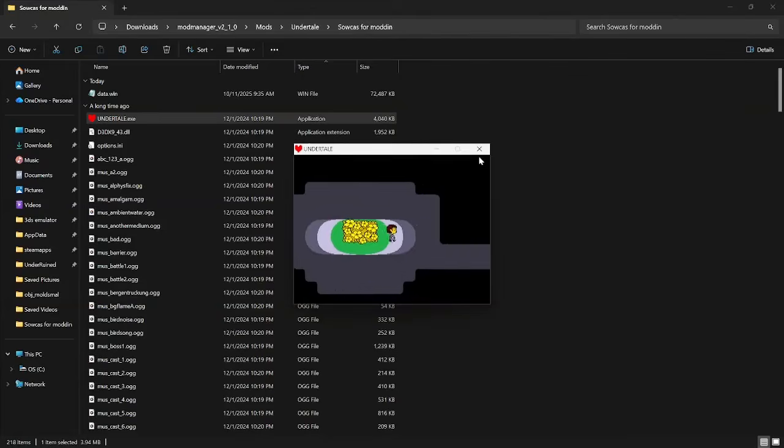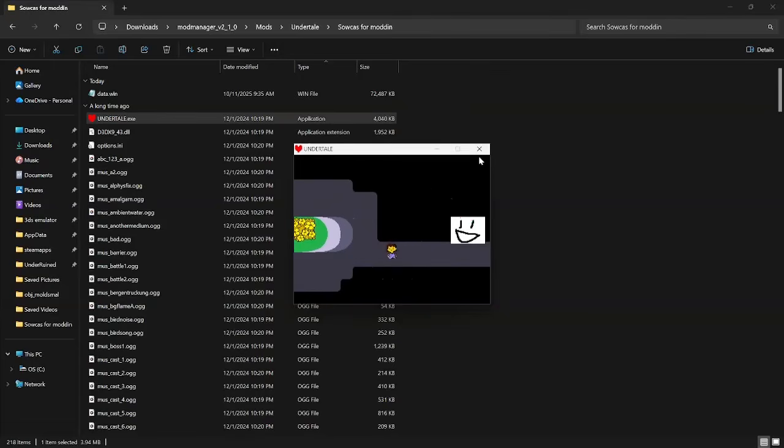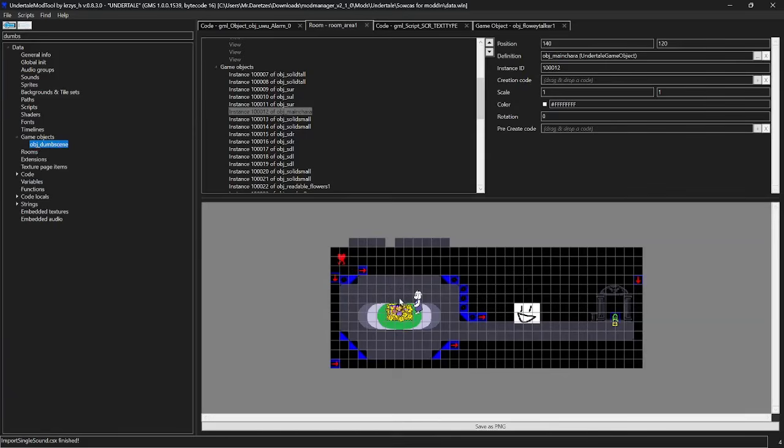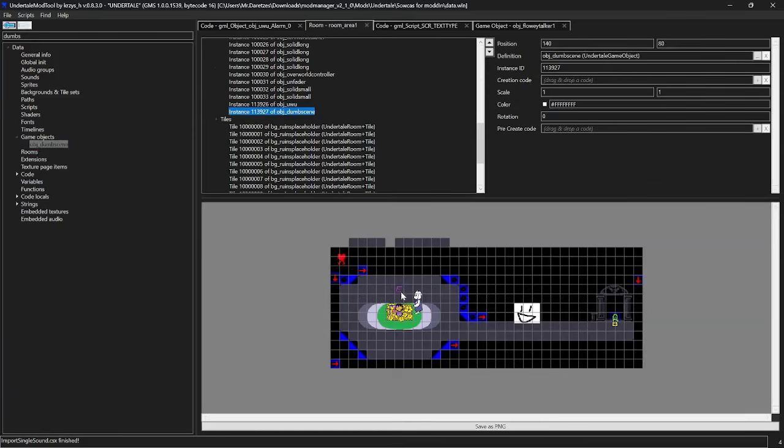See, this is the part about modding that you forget sometimes. Oops, I forgot to actually put it in the room. So we're going to drag our dump scene into the room. And this is game. So what we're going to want to do is, let's say that we wanted Frisk to walk through this corridor and make it trigger.